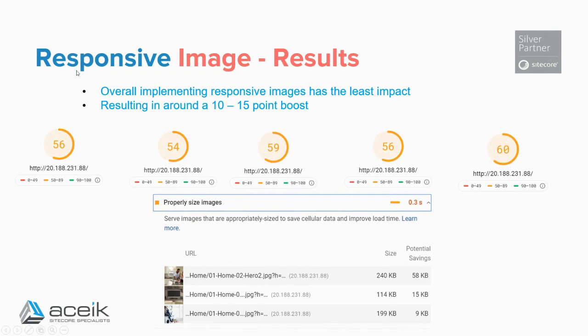So that's a wrap on the responsive image pillar. Stick around for the next video, which will cover deferred CSS and critical CSS.